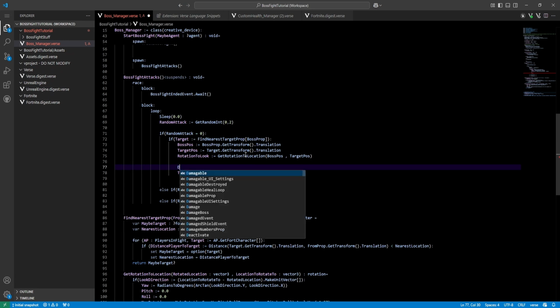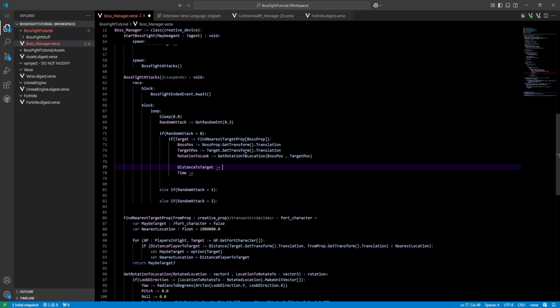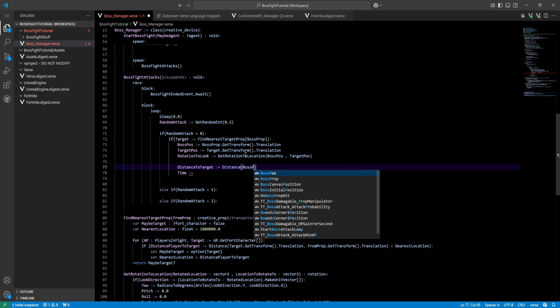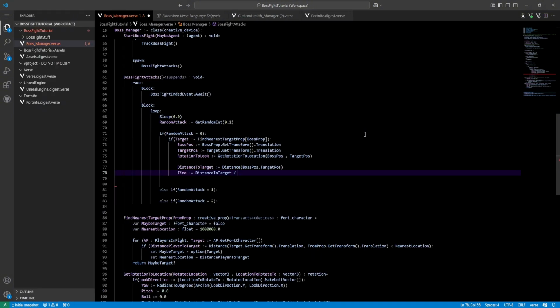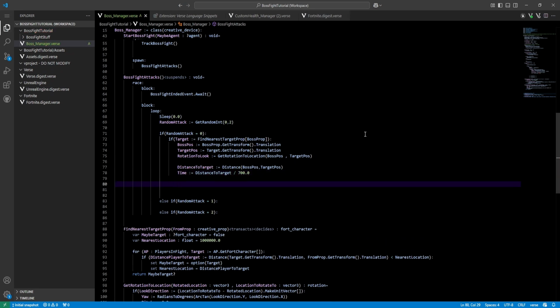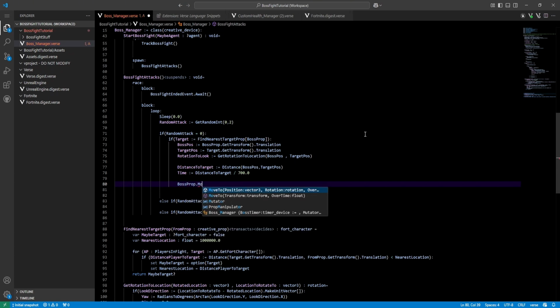And so I'll write distance to target is equal to the distance between our boss position and our target position. So now that we have this distance, our time is going to be our distance divided by the speed, which in this case, you can write whatever you want. I think a good speed for this type of boss is going to be 700. So now all we need to do is actually move the boss. So I'll write boss prop dot move to target position, comma, rotation to look, and then our time.